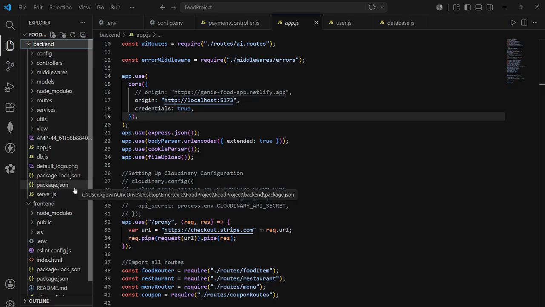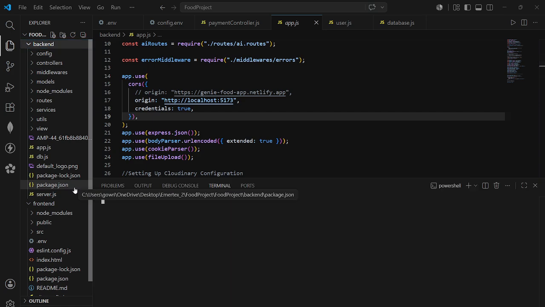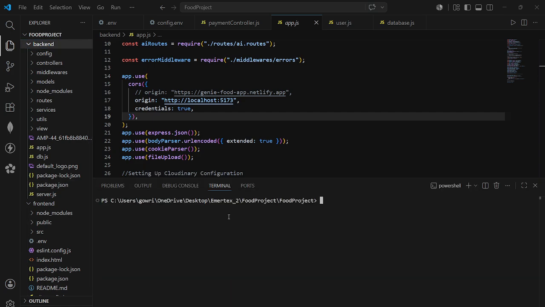So let me run this project. To run this project, we need to open the terminal. At present, we are in the food project app. We have to run the backend folder, which means we have to move to the backend folder from the project folder. For that, you need to type cd and the folder name, which is backend. Just click enter. Now to run the backend, we need to type the command npm start.